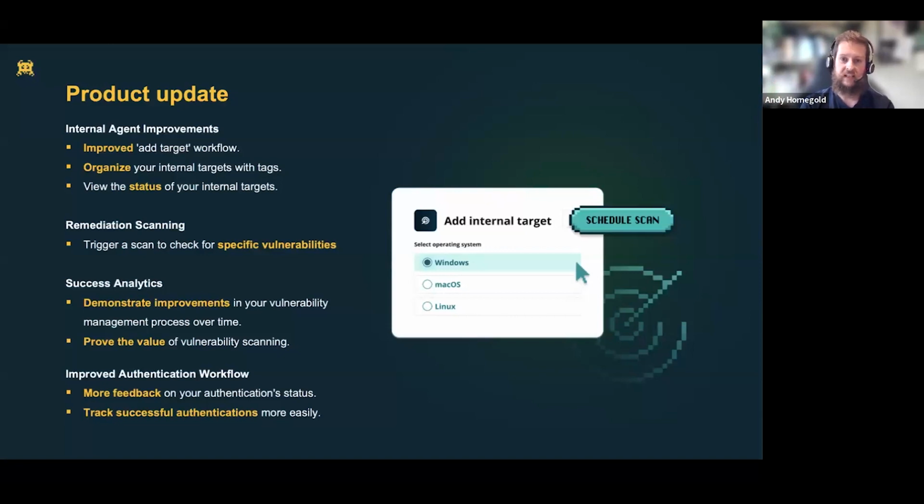What we've seen is that after somebody has added that authentication, they want to know immediately whether that configuration was successful or not. Historically, we've relied on, as Joe showed, browsing to that scan detail page and seeing whether the scanned URLs include authenticated pages. We're trying to remove all of that difficulty from you.